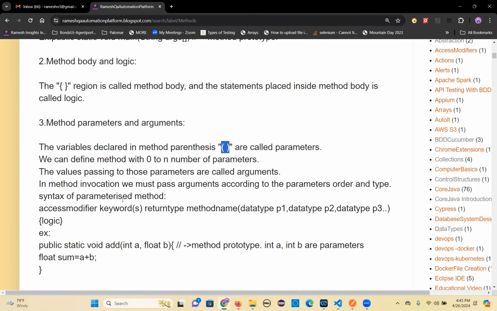The values passed to those parameters are called arguments. You pass these values to the parameters when you invoke the method, when you call the method. That time you will pass the parameter values. That is called arguments: passing the values to the parameters while calling the method.